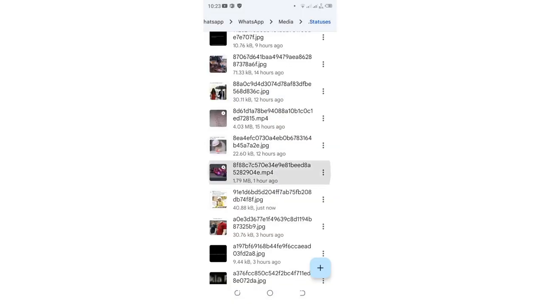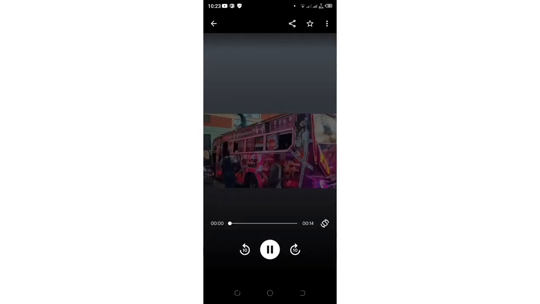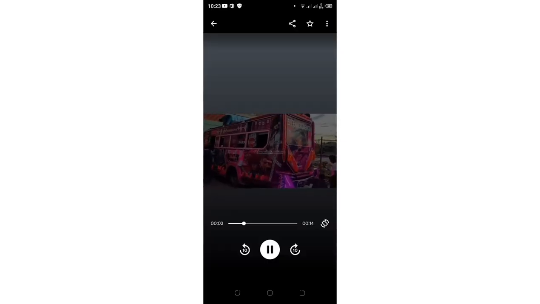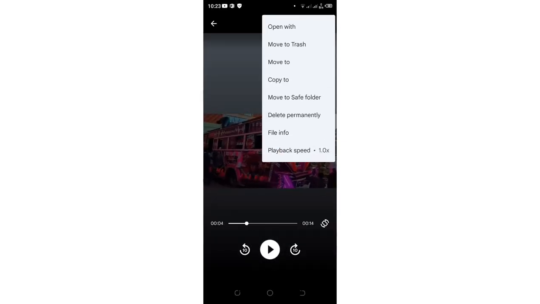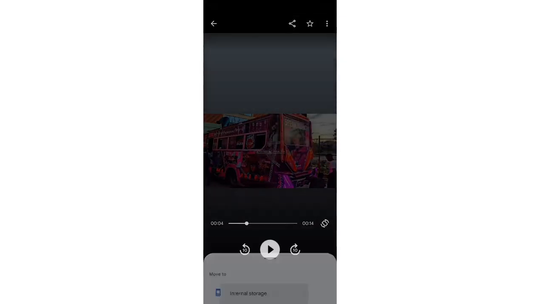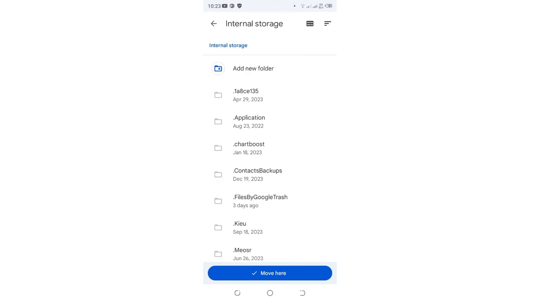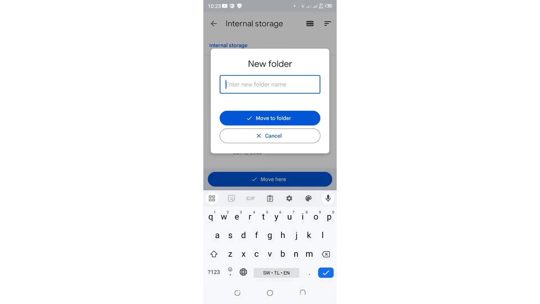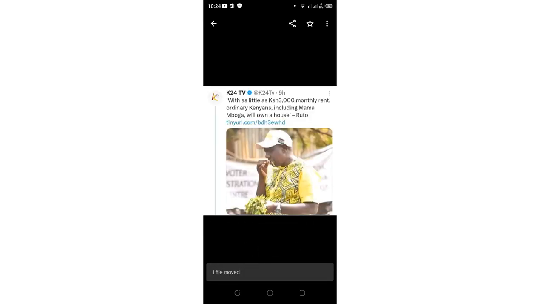Or alternatively, as I have shown you, if you don't want to play it due to copyright issues, then you can move it. You can choose to move it into the internal storage, and after that you can just add a new folder. I had created another one, but for demonstration purposes, let me create another one. Let me call it KNN, just simple, and choose and move it there. Eventually it will be moved into my device.